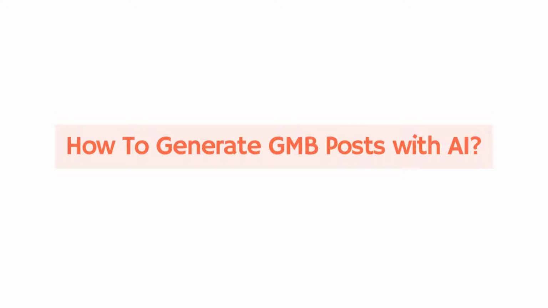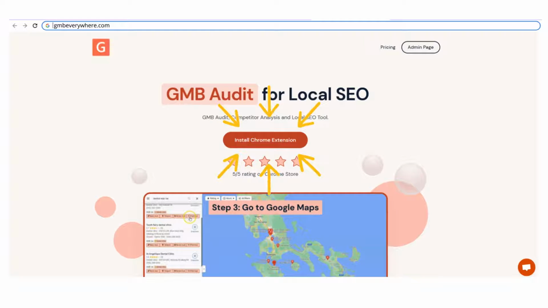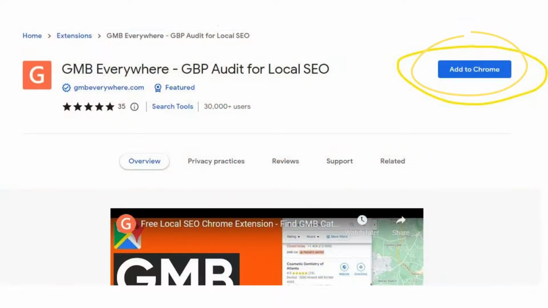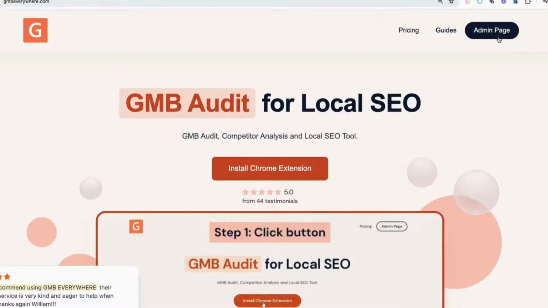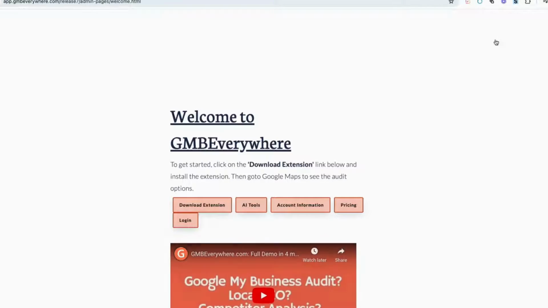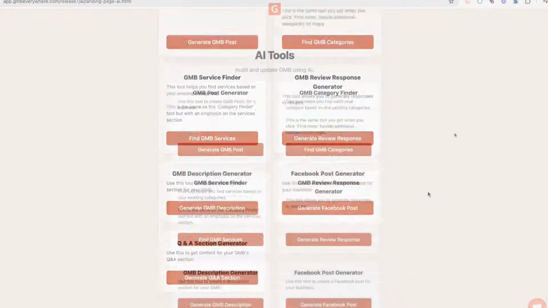Step 1. Install the GMB Everywhere extension by going to gmbeverywhere.com. Click the Install Chrome extension button. You will be redirected to the extension page and click Add to Chrome. After that, a new tab of Google Maps will be showing you several buttons. Click the I button to begin, or you can go back to gmbeverywhere.com, click AI Tools, and the same page will appear. Once there, click on GMB Post Generator to start making your post.